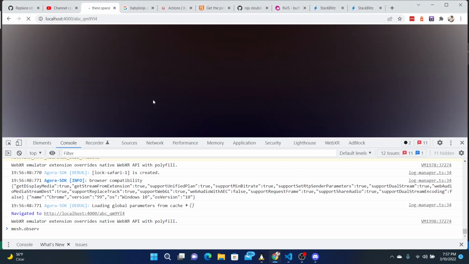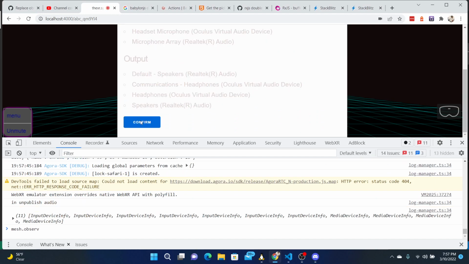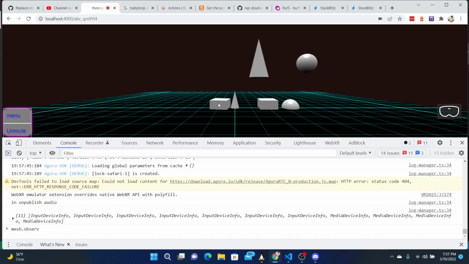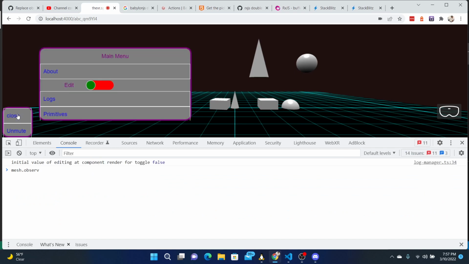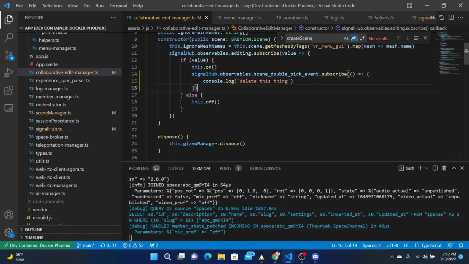So right now I'm just putting out the message. So if I double click this, nothing happens, no message comes out. But if I go in here and I go edit, now double click, you see this, it says delete this thing. Of course, I don't know what to delete, so we've got to modify the message.